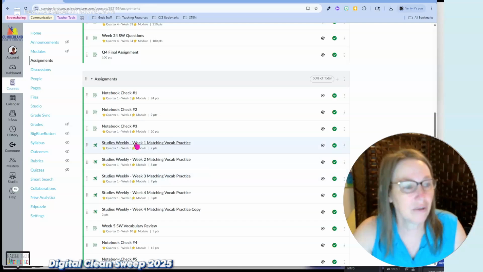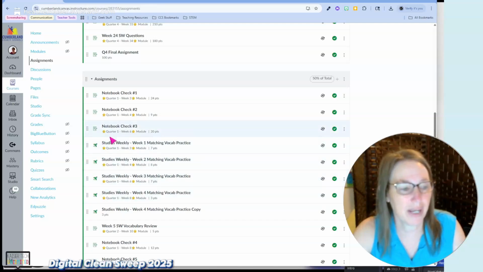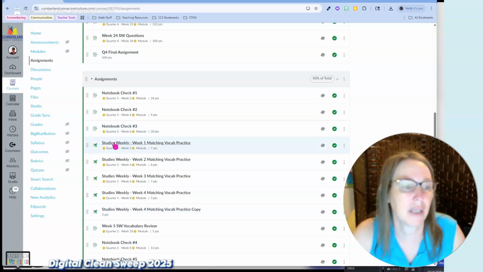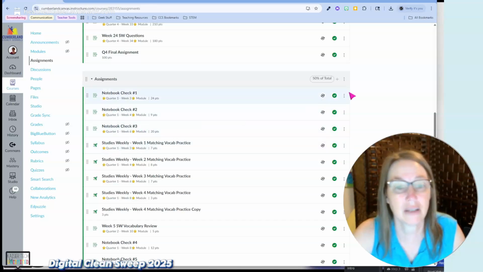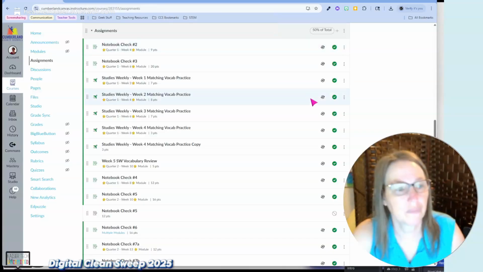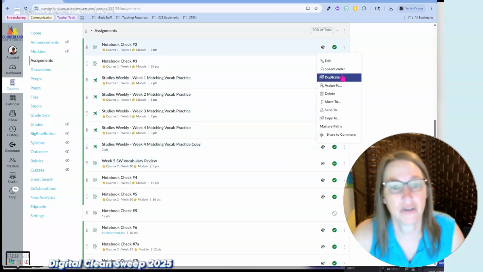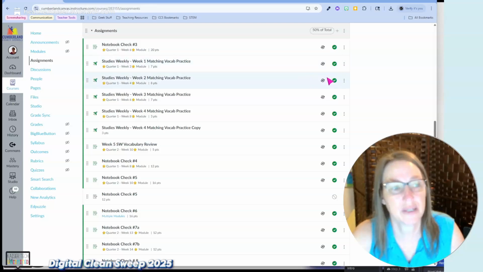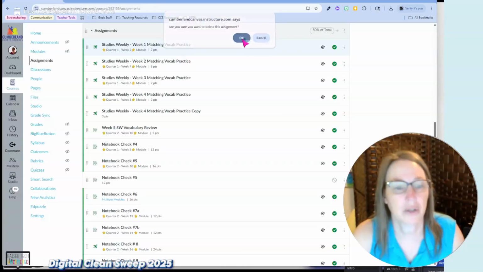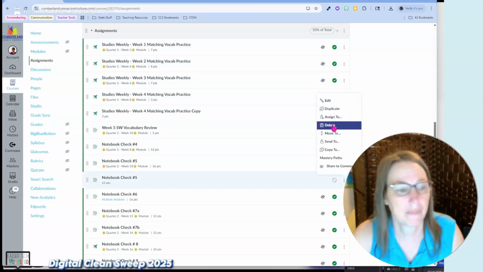Now, I know that I did notebook checks 2 different ways last year. I tried doing it as an assignment that was annotated and uploads, and then an assignment that was through the quiz feature. And I liked the quiz feature better. So I am going to remove all of the notebook checks, the first 7 notebook checks that I did not use quizzes for. So I'm just going to quickly take care of that.